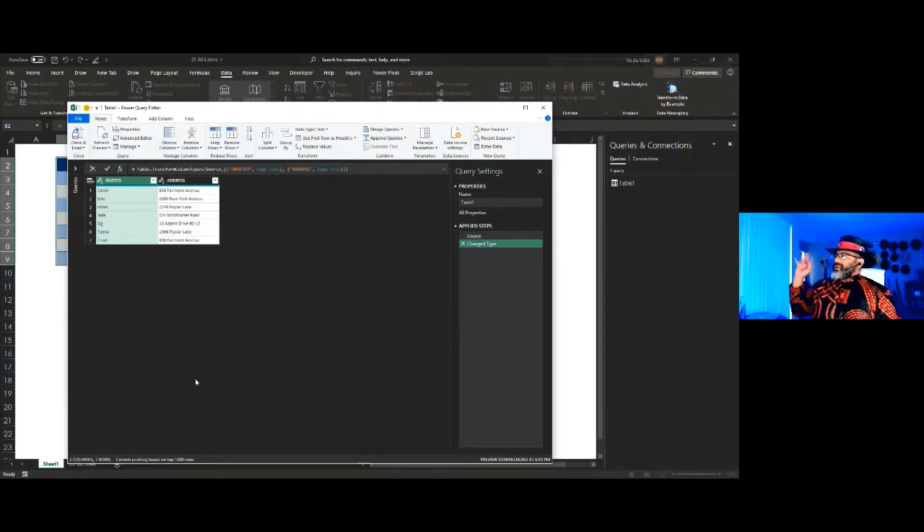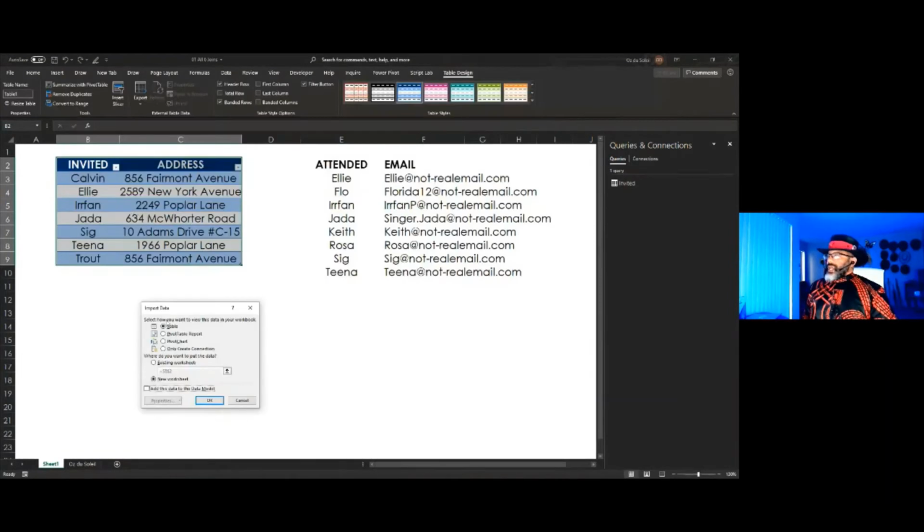All right, so we're not going to do anything with this data other than call it invited. Okay, now I'm going to close and load this as a connection only. And I'm loading it as a connection only because if I load it to the workbook, it's the same information. It's going to just be clutter. Also, this is an intermediate step to get to where I want to go. So even if I did do some transformation on this data, it's an intermediate step. Just keep it out of the way. Keep things clean.